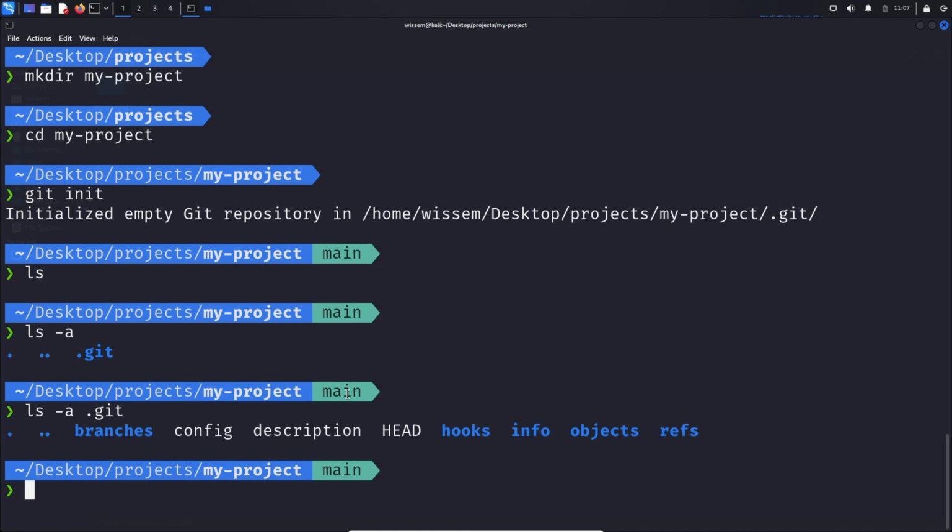Another thing that we have to know about the .git folder created when executing the git init command is that if we delete this folder, the .git folder, we will lose the entire project history, okay? Because everything about our project, about the files and the directories in our project, is saved in the .git folder. So if we delete or remove it, we will lose the project history.